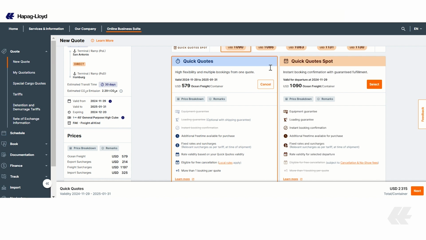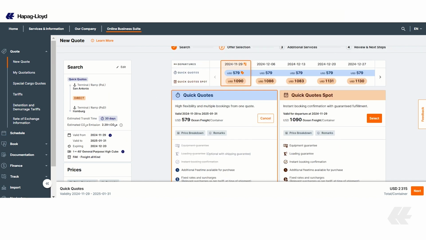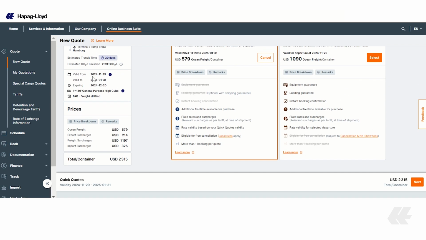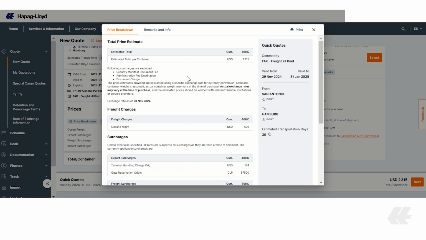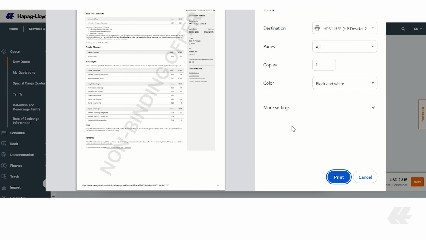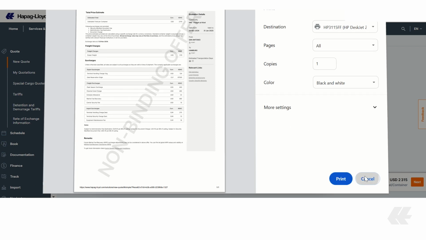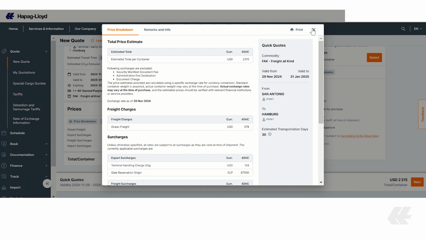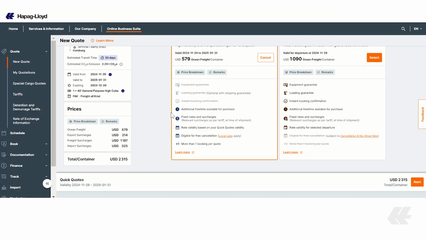The selection of the offer advances the sidebar of the screen. Here, you will see information about the validity of the offer, the estimated total price for the search criteria, and a split of surcharges. Again, you can take a look at the price breakdown. Within the price breakdown, you can also print your offer. It is important to mention that this is a non-binding document, as the official quotation is created at the end of the process. If you are happy with your selection, click on Next to continue.